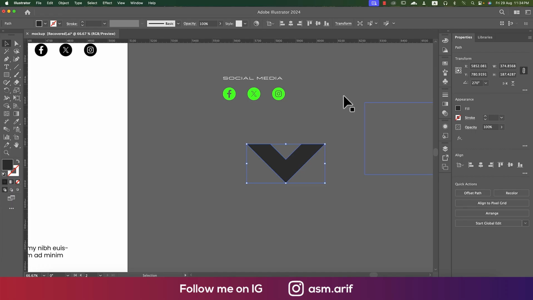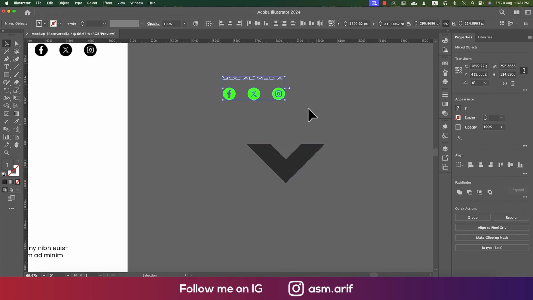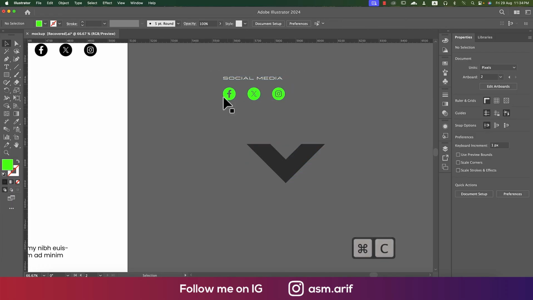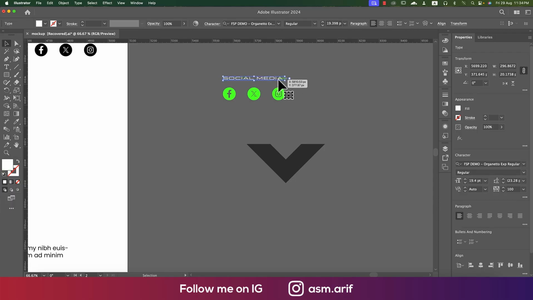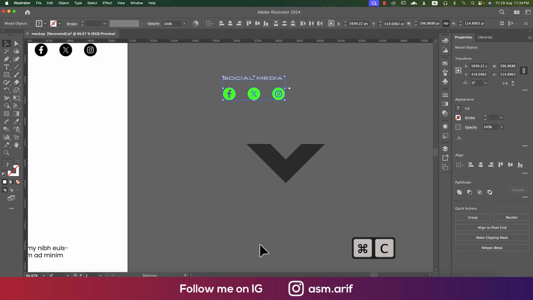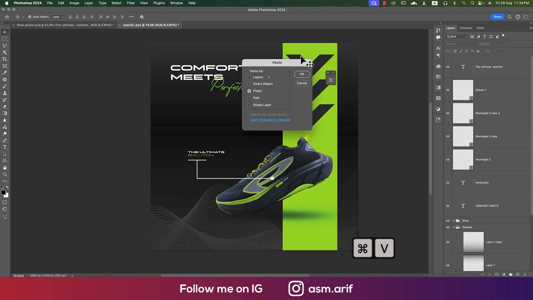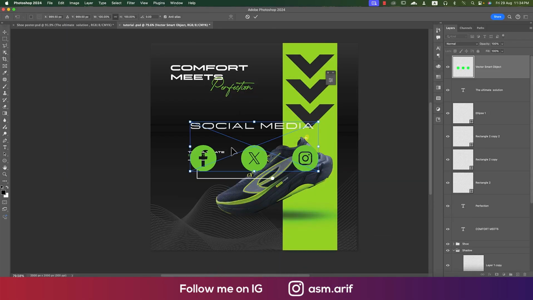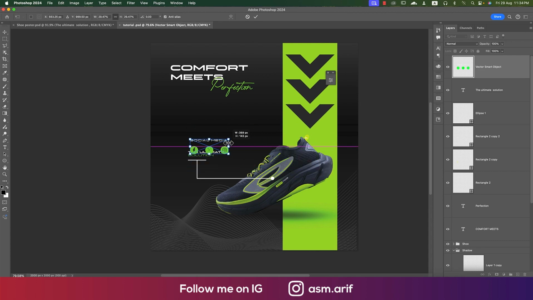And now I have a bunch of social media icons. I'm taking a copy, and I just made the color theme white and neon. The social media icons should be neon and the written text will be white. Control Command C and Control Command V, make a smart object and hit OK. Make this one smaller and place it on the downside of this. That's fine, and hit the tick button.